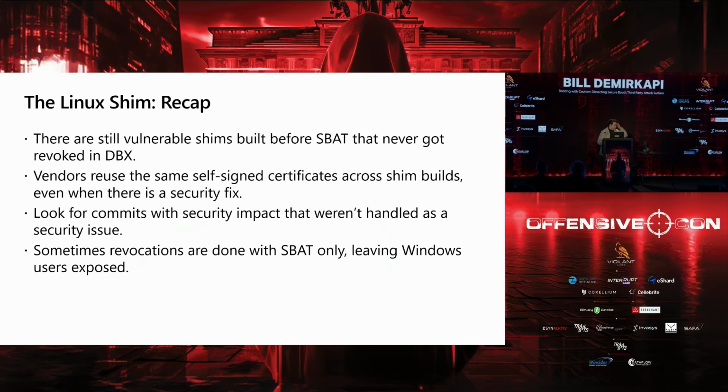So to recap, there are still vulnerable Shims built before SBAT support that never got revoked. Vendors reuse the same self-signed certificates across Shim builds, even when there's a security fix. Look for commits with a security impact that weren't handled as a security issue. And sometimes revocations are only done with SBAT, and that leaves Windows users exposed.